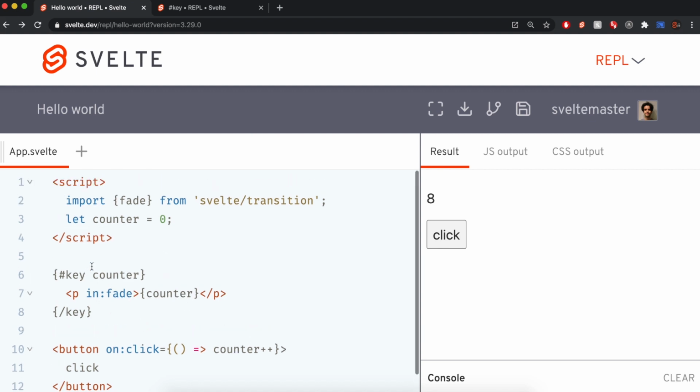So before this wasn't possible. Basically, what you'd have to do is have a show variable, and then whenever some reactive statement for whenever this changes, you would toggle an if to remount this. That's what I would do. But now you can just say key counter and it will remount this whenever this changes. Cool.